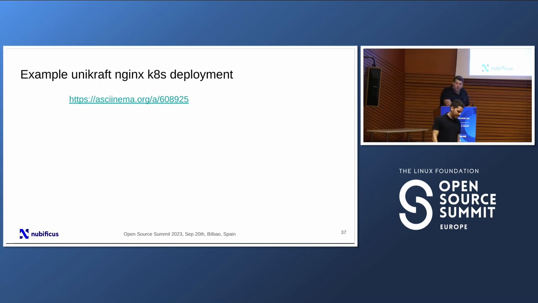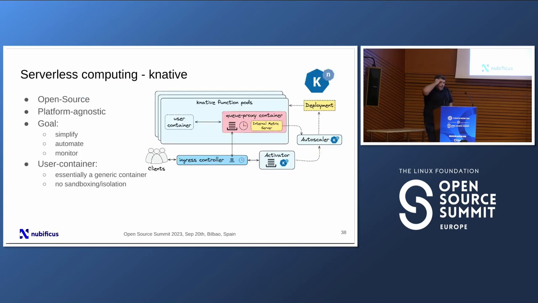Thank you. So, yeah, we saw that we have URUNC, we can deploy stuff on Kubernetes, unikernels, Unicraft, RampRun, Solo5, whatever. And the ultimate goal that we had in mind is to optimize the serverless computing approach. So we thought let's take a popular serverless framework, Knative, which is built on Kubernetes. It's open source. It's platform agnostic, and in Knative, the user code is essentially a container. There's no sandboxing or isolation or stuff like that.